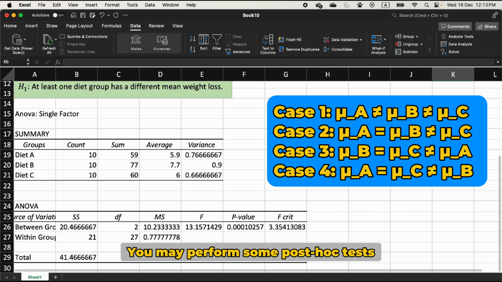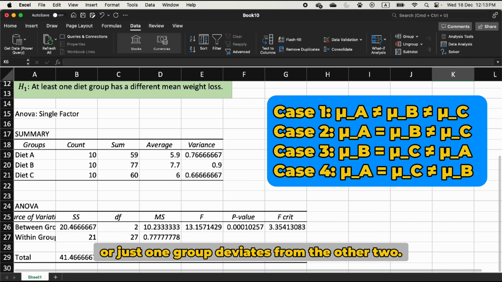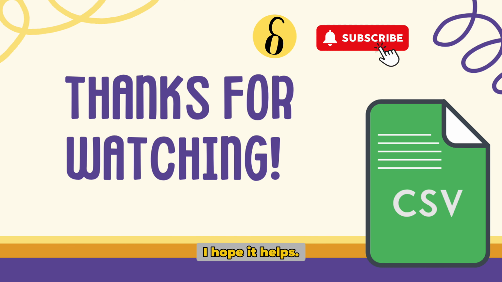You may perform some post-hoc tests to see if all 3 groups have different mean weight loss, or just one group deviates from the other 2. That's how you run a one-way ANOVA using Excel.